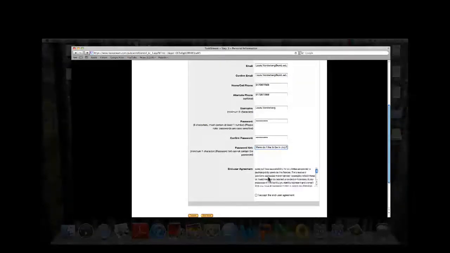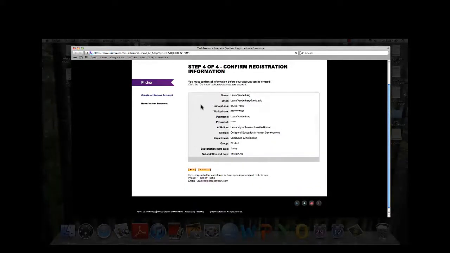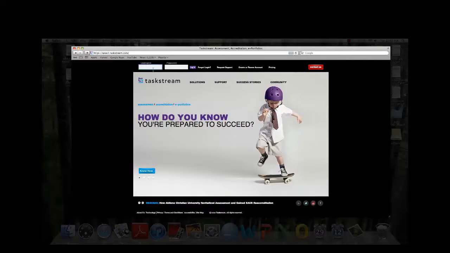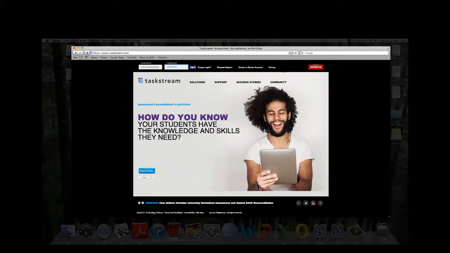Once you've read the agreement terms, and if you choose to accept them, you can click I accept the end user agreement and then click Continue. Then you'll see a screen that says confirm your registration information. If it looks good to you, click Continue. And then your registration is complete. You can click Go to Home Page and log in now. So use your new username and password to log in, and then we'll all be caught up. We'll all be into our accounts.